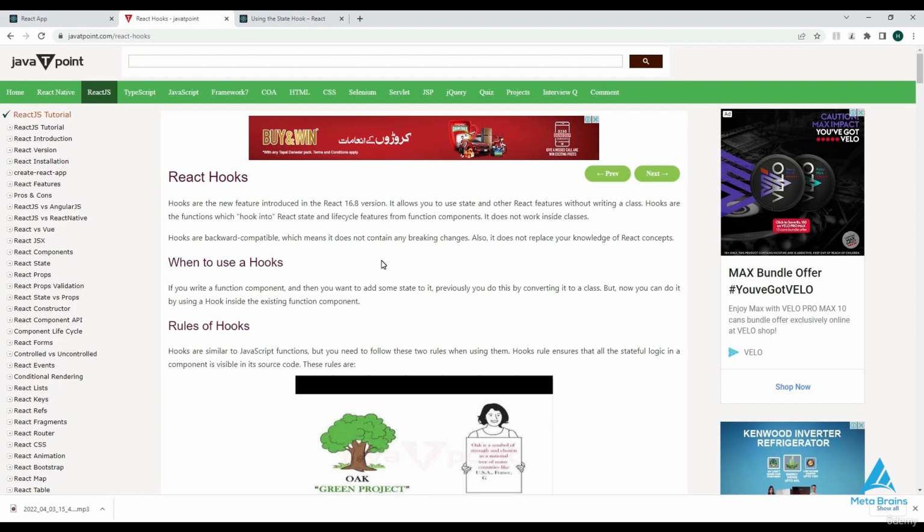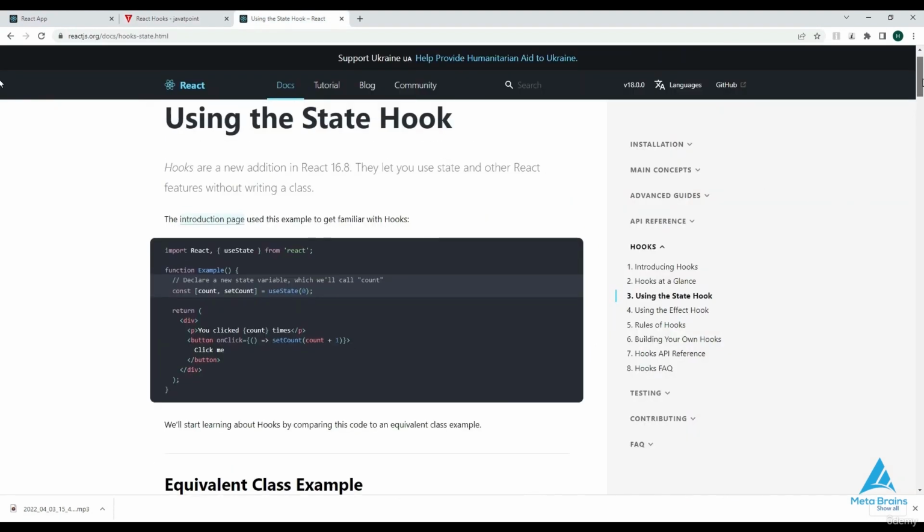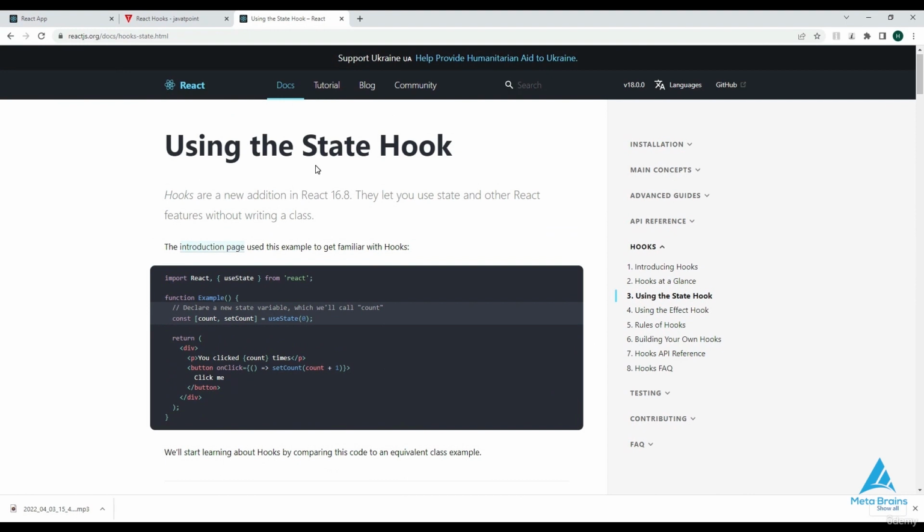So many developers are moving from class-based components to function-based components because in this one, you just need to write a few lines of code and you won't have complications. Basically, we have many hooks. For example, I'm on the React.js official website here, and it has a useState hook and many other hooks like useEffect and useNavigator. So they have pre-built hooks, and you can also make your own hooks.